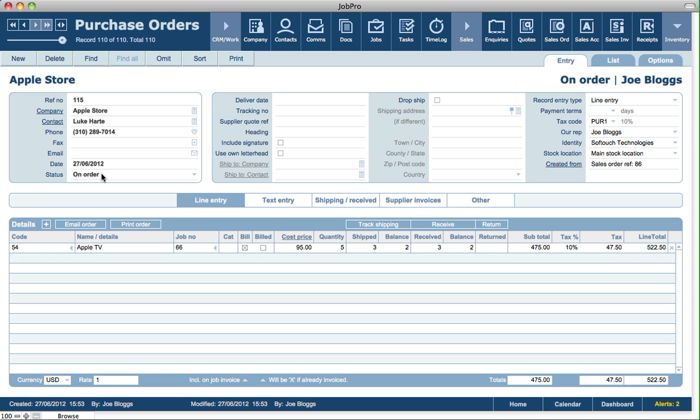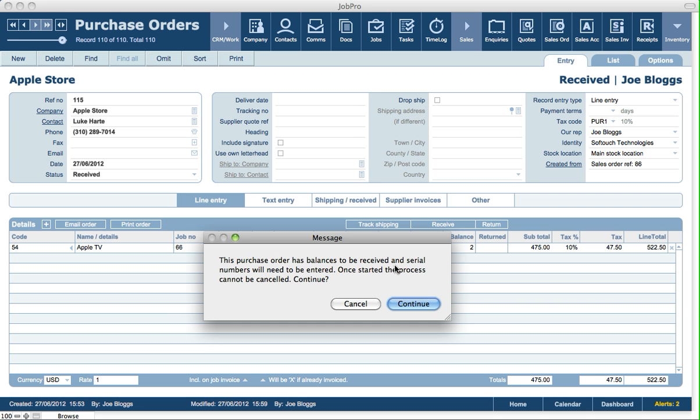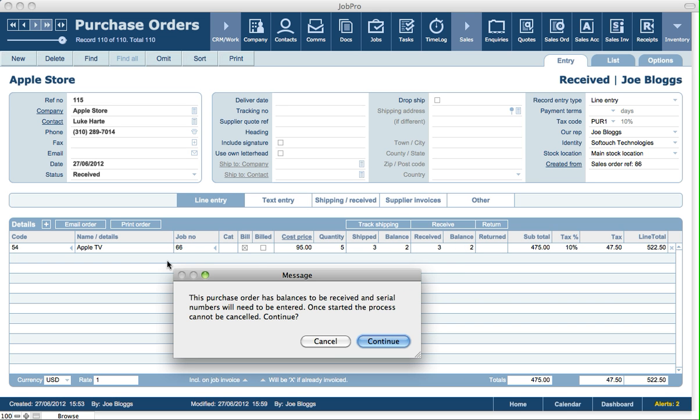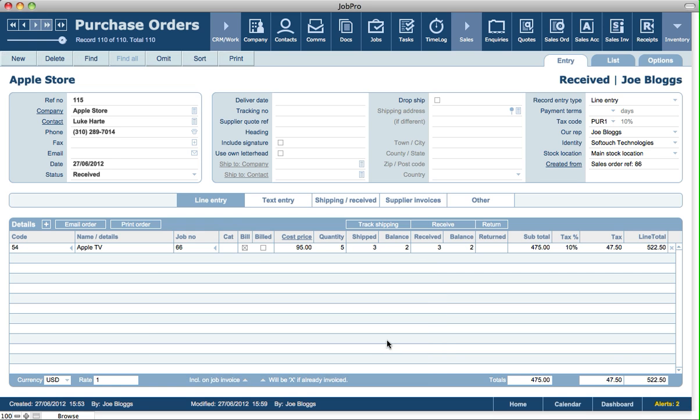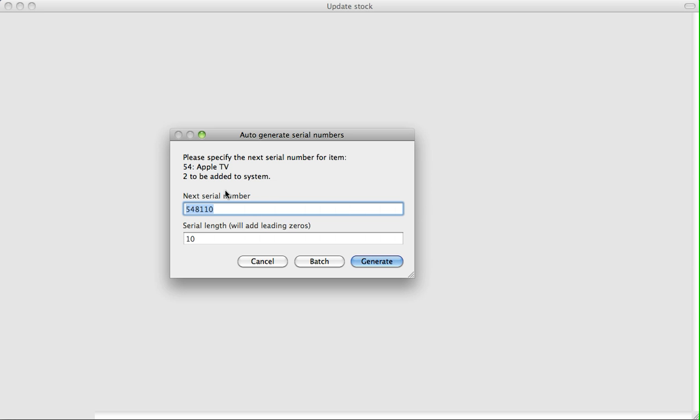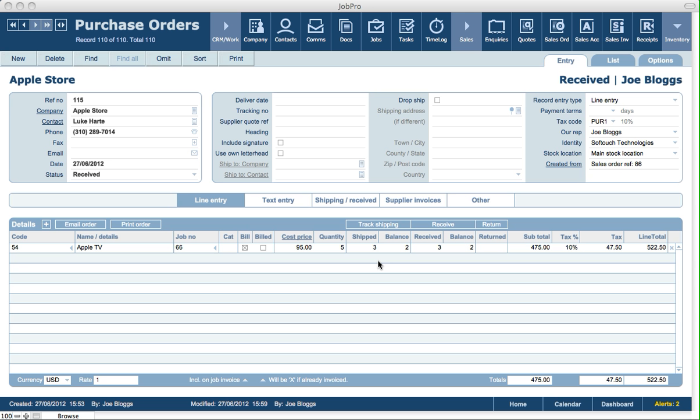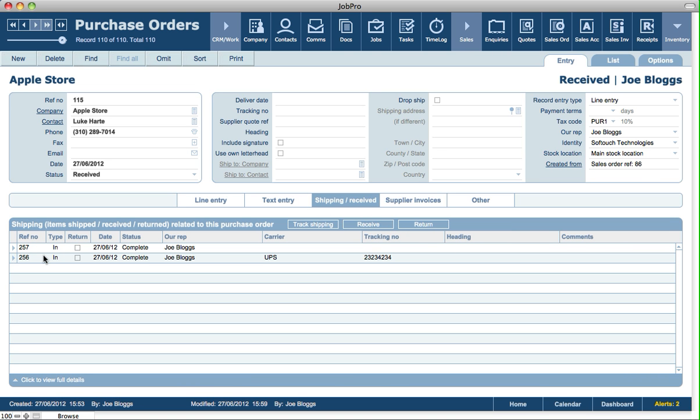So if we simply set the status of this purchase order to received, it'll say that this purchase order is balanced to be received and serial numbers need to be entered. It only gives you this message if there's an item or items that are tracked by serial number on the PO. So we click continue, and then we can generate automatically the 2 items that are being received. So now this purchase order is complete. There's no balances left, and we can see the 2 shipping records have been created. One we created in advance to track the shipping, and the other one was created automatically.